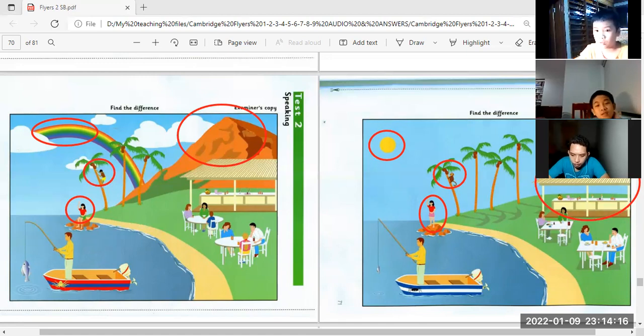A soap. What? Okay, what do you think it is? A shop, okay? I can see a shop. All right. Okay, can you say again, Nam? In the first picture, I can see a mountain. But in the second picture, I can see a shop. Okay, very good. Next.